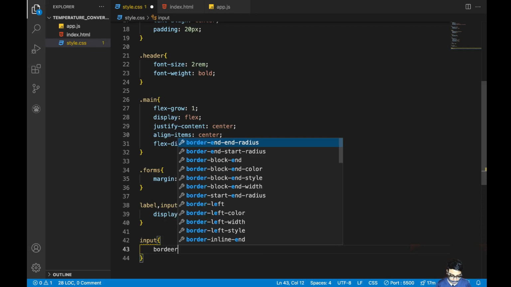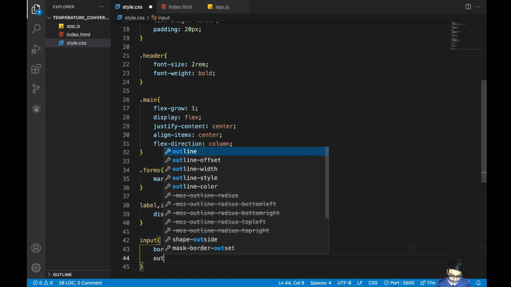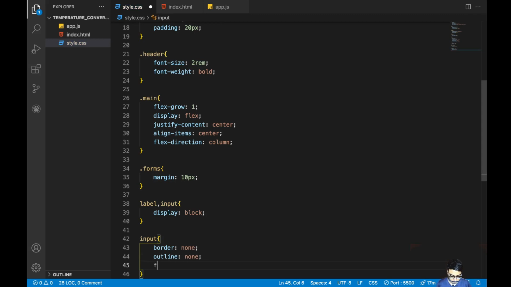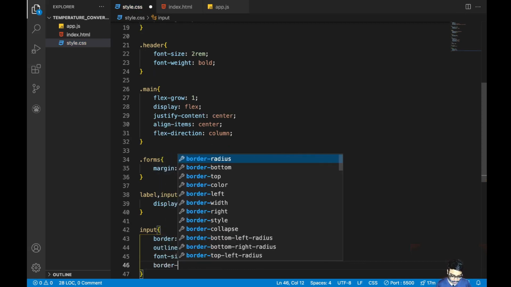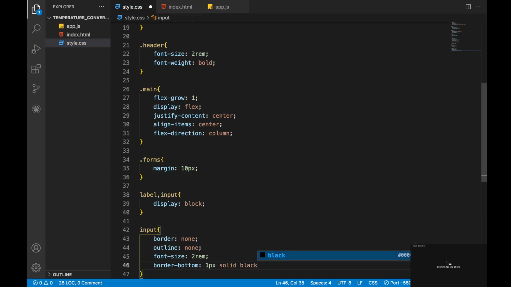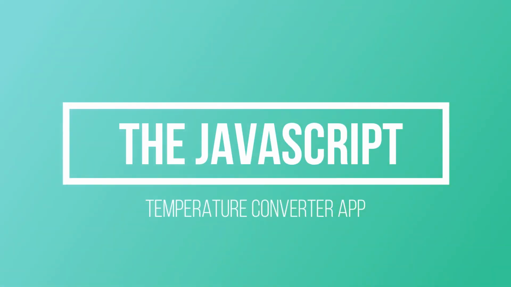Border. We will remove the default border, none, font size 2 rem, and border bottom will be 1 pixel solid black. So that will be saved, and now let's have a look. Celsius, Fahrenheit, Kelvin. This looks good, isn't so?